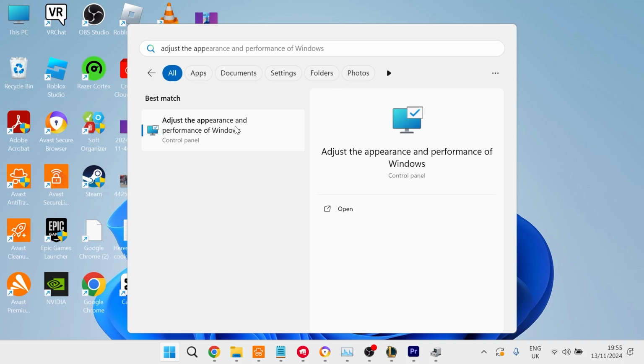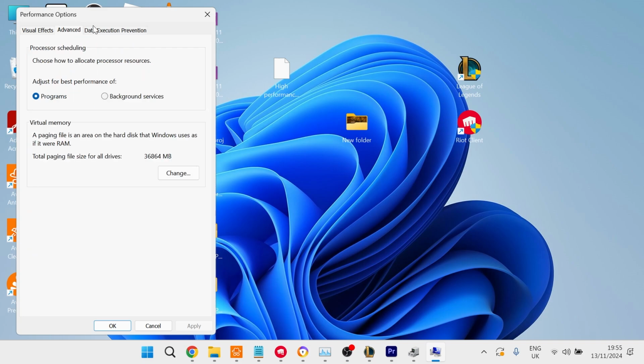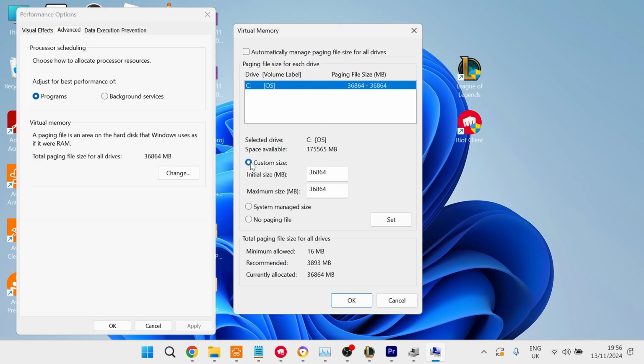Then select adjust the appearance and performance of Windows, click on the advanced tab at the top, and underneath virtual memory, select change. In this window here, make sure you have custom size selected, like so, and you're going to change the number in initial size to 1024.